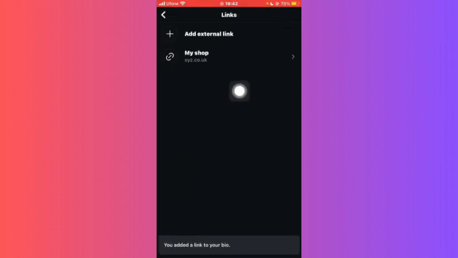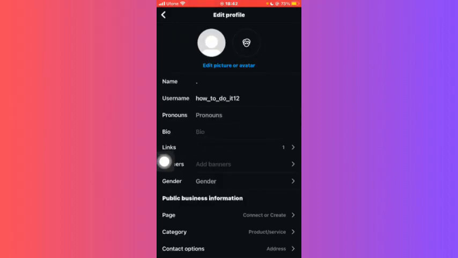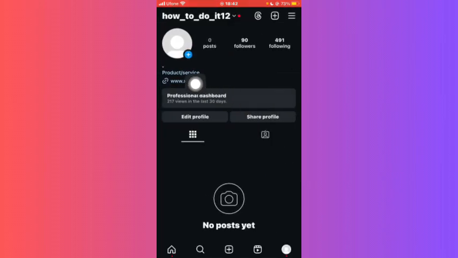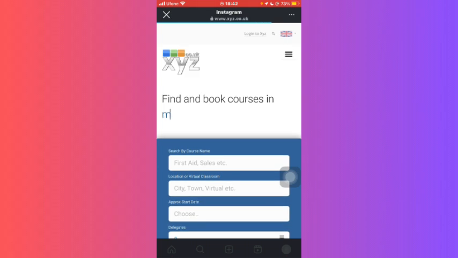Now you can also add other external links if you want to. Just come back and you'll be able to see that in the link section there is one written. That means you have added one link. Go back and now you'll be able to see this link on your profile. So just click on that and whenever someone clicks on the link, they'll be redirected to your shop.